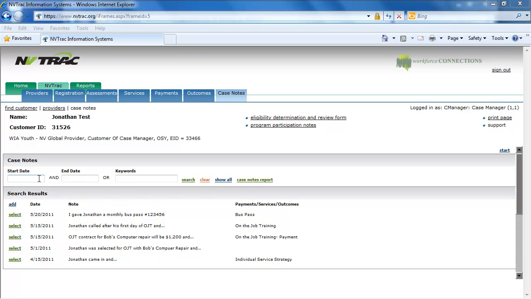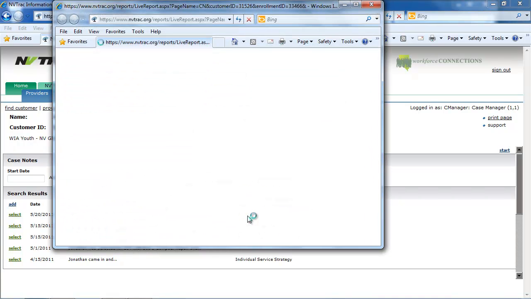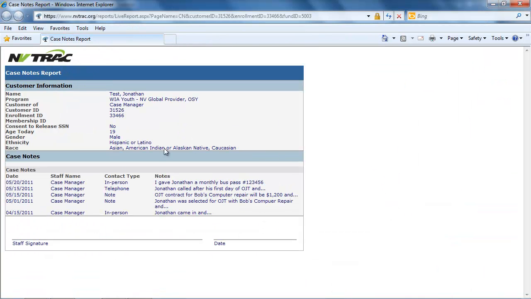Here, I've already put in a few case notes as an example. If I wanted to search for a case note, I can search for it by date or by keyword. I can also click Show All just to see all of the case notes. They do get cut off when they get too long, so I can click on Case Notes Report and I will see all of the case notes in full. Whenever I add a case note, I'm going to want to sign it, date it, and put it in the file.